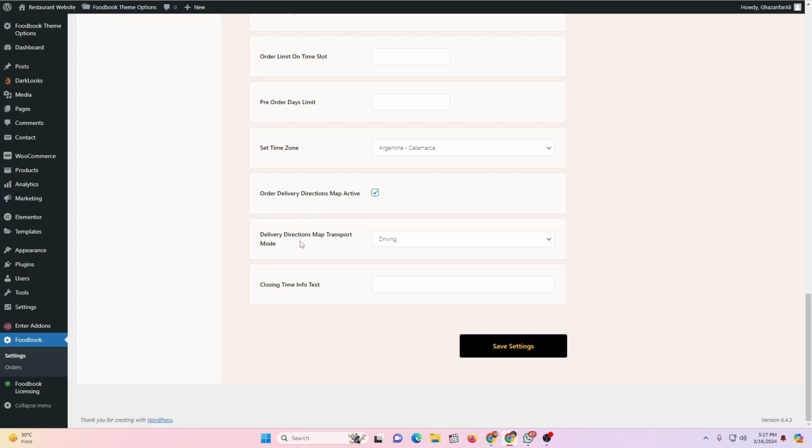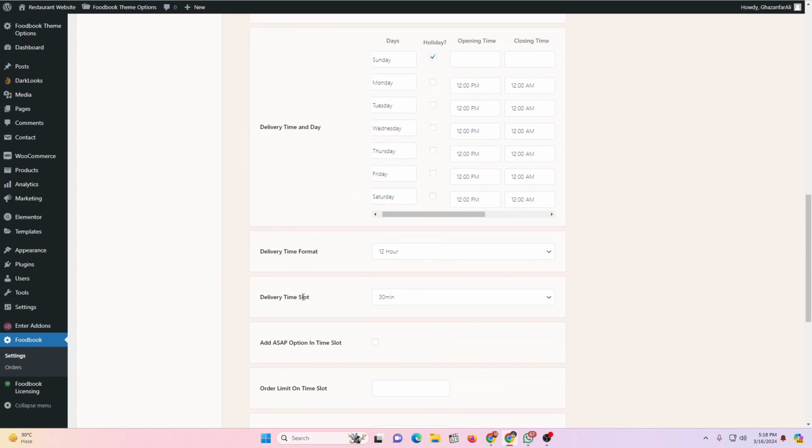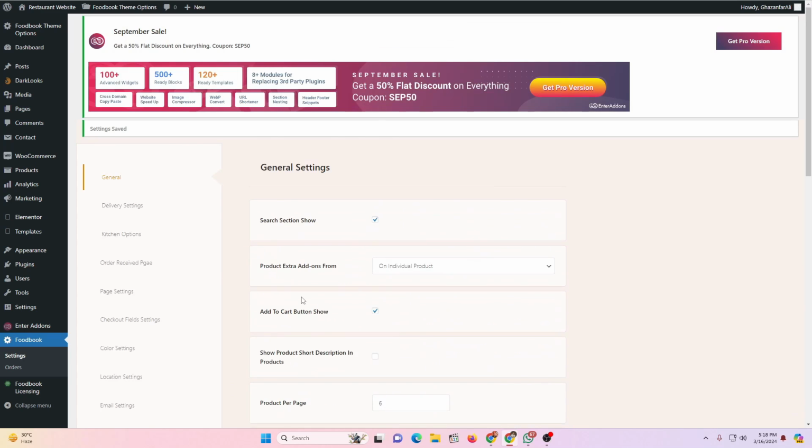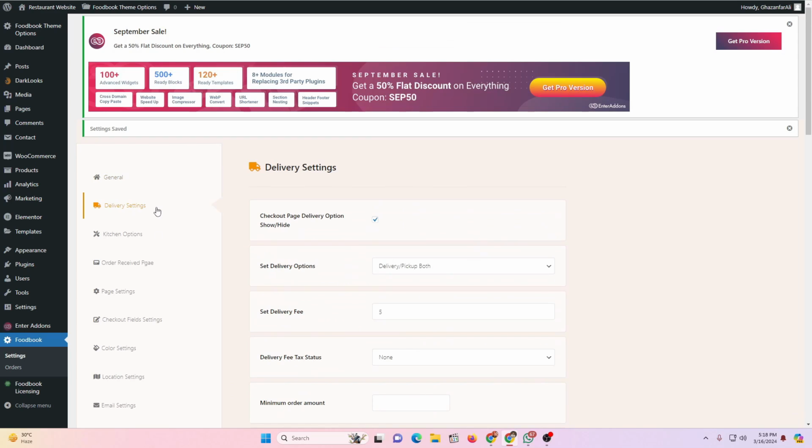And then for the delivery direction map transport mode, whether it's going to be driving, walking, or bicycling. For now I am going to set it as driving. Then closing time info text. Here you can just type in, sorry the restaurant is closed, or you can add any other sentence that users will see once your restaurant is closed. After that, just click on this save settings, and once you click save settings, this will get saved. And this was all about the delivery option.